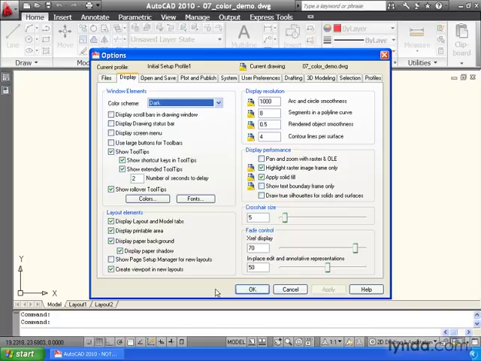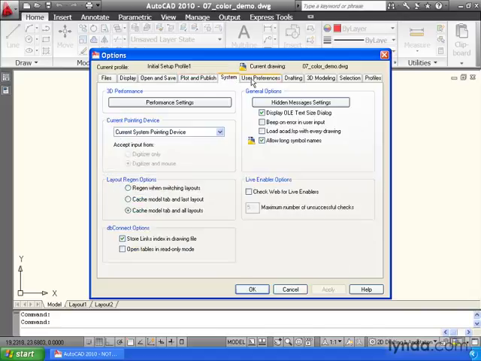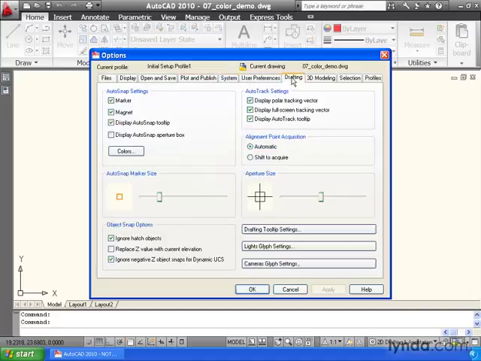This brings up a very large dialog box that gives me access to literally hundreds of AutoCAD preferences that are divided up onto these tabs. Now, we're certainly not going to go through all of these settings. I'm going to show you a couple, give you an idea of how they work, and then I'm going to show you how you can get information to explain what the other settings do for you. First things first, let's take a look at an example.